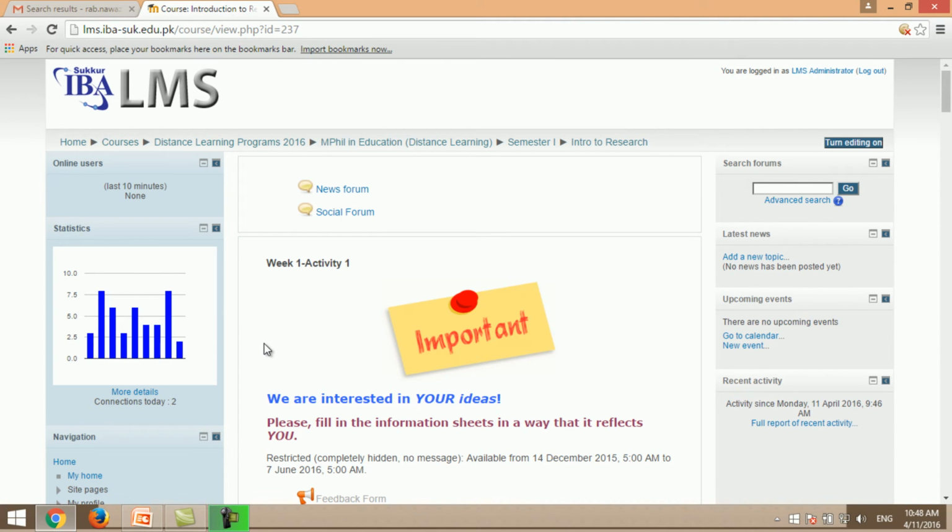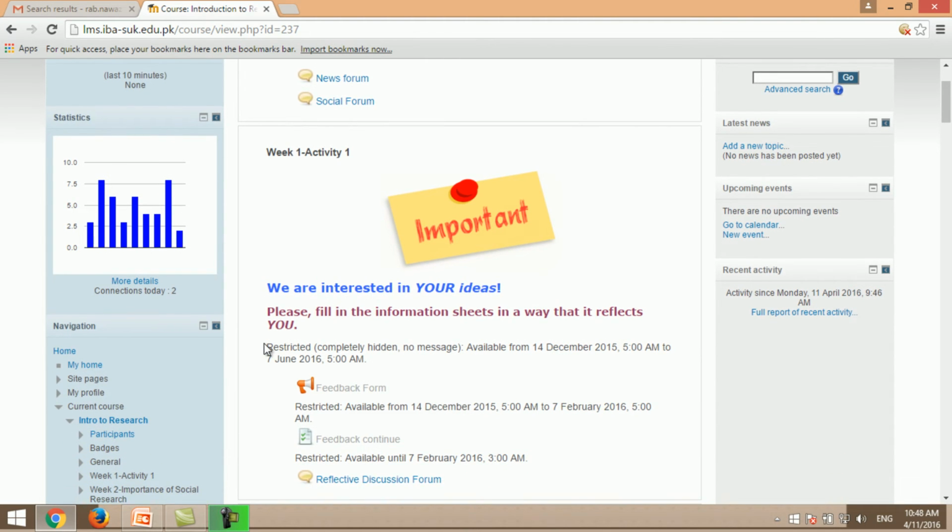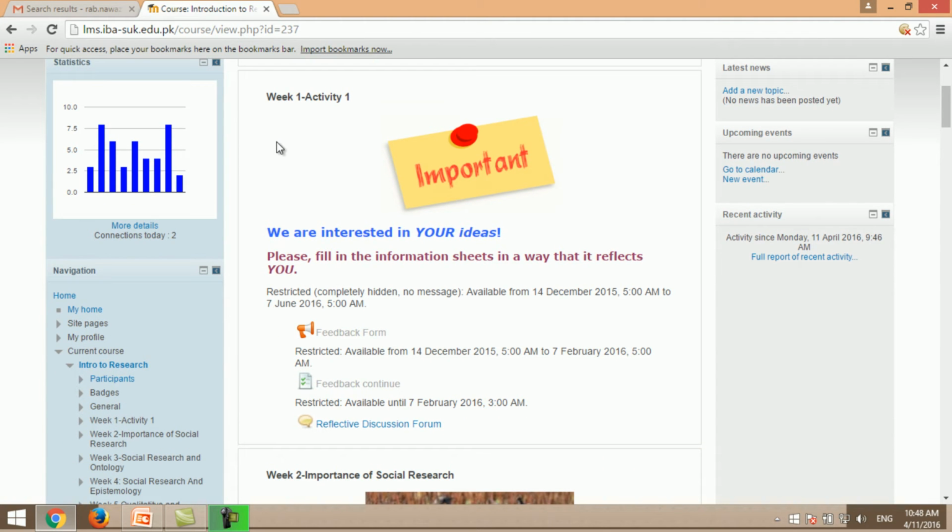then there are week 1 activities. Inside the week 1 activities, the teacher says to the students that we are interested in your ideas. Please fill in the information sheets in a way that reflects you. So there, two feedback forms have been shared with the students in order to know their expertise. So let's see what is inside the feedback form.